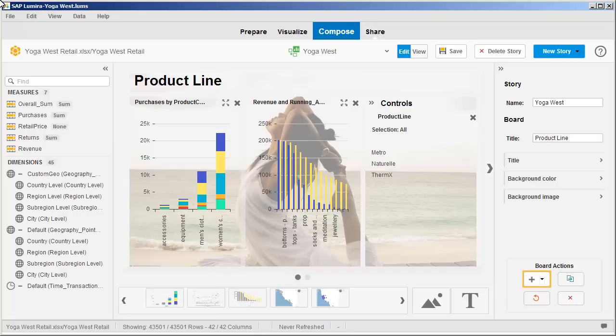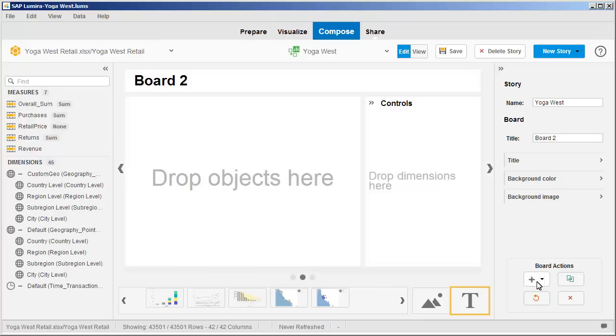Create a new board to contain contact information and an image for the Yoga West story. First, add a text object to the board.